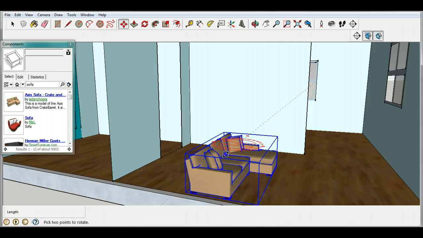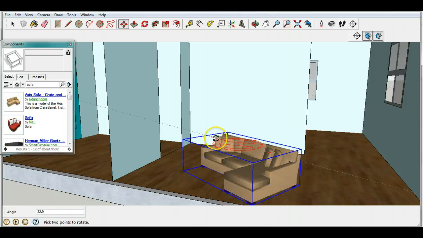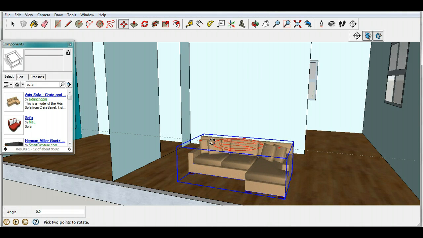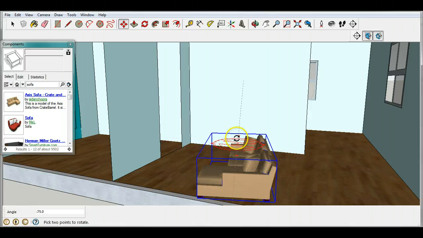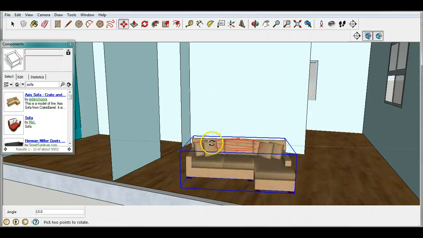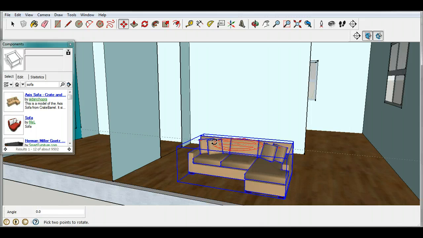Okay, so I'm going to turn it around, click here, and rotate it so it's facing the direction of the wall that I want. I'm going to put it against this wall right here, the wall behind it. So I'm going to click it there. I want you to try the same thing. Click on the sofa and turn it facing the correct direction.